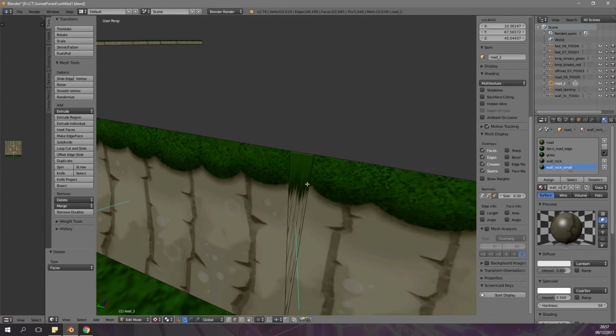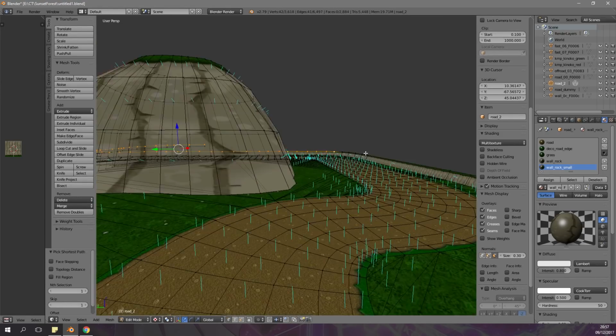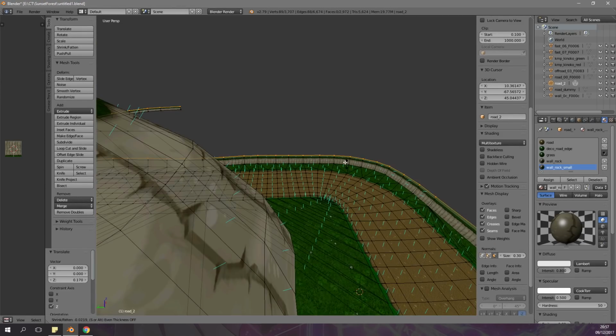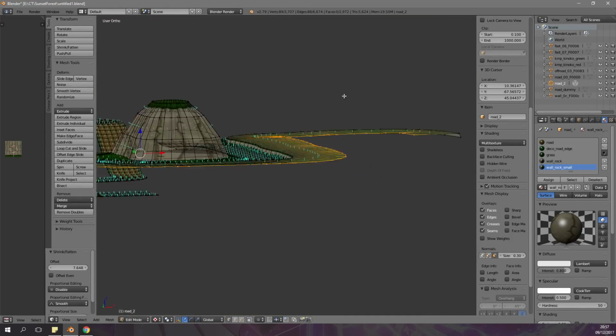For whatever reason, it made a duplicate there. I don't know why that wall is a duplicate. Oh well, I don't understand. I honestly don't. But here we go.